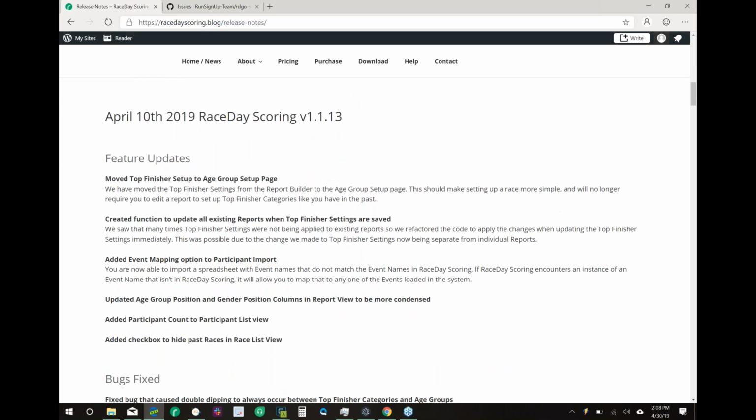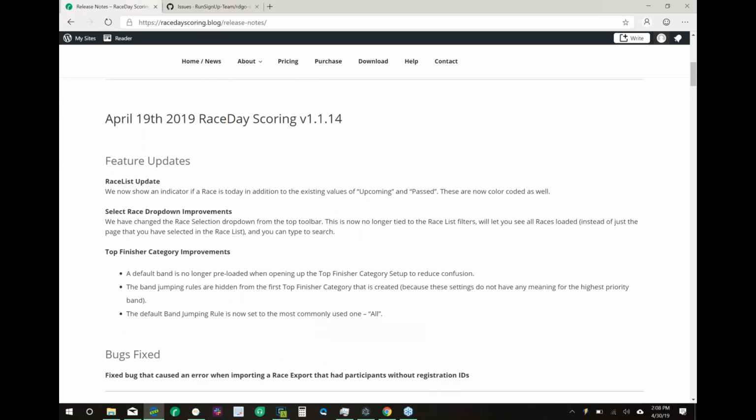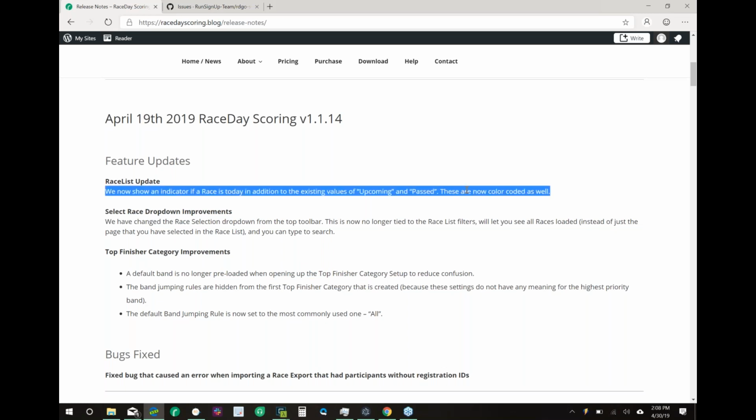All right, so moving on to the next update, April 19th. We now show an indicator if a race is today, in addition to the existing values of upcoming and past. So we added these little indicators on the race list to say if a race is upcoming or past, but we just added one for today as well, in the case that the race is actually on today.